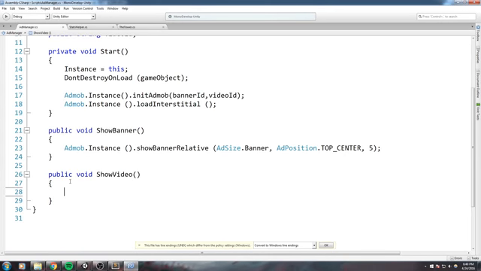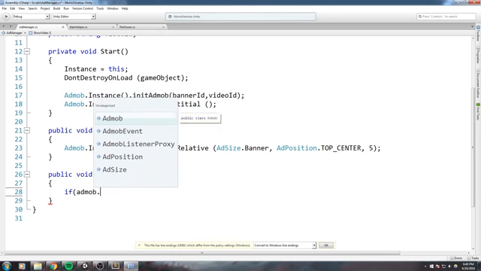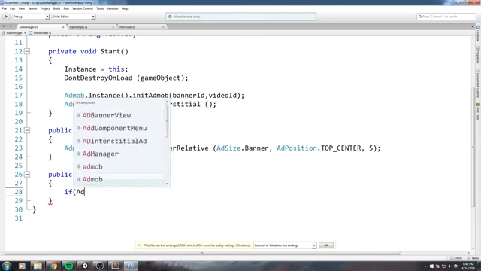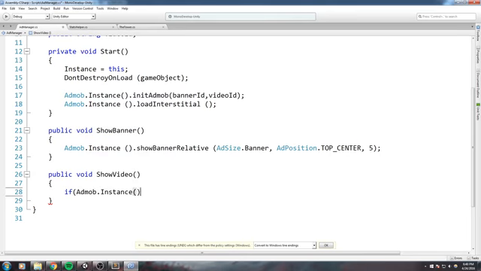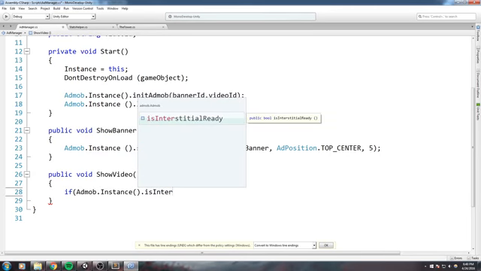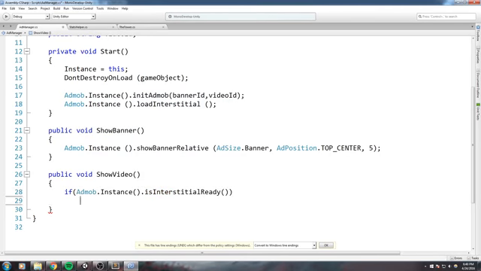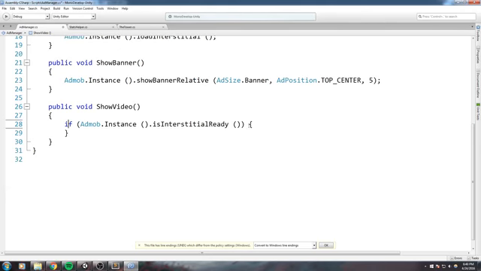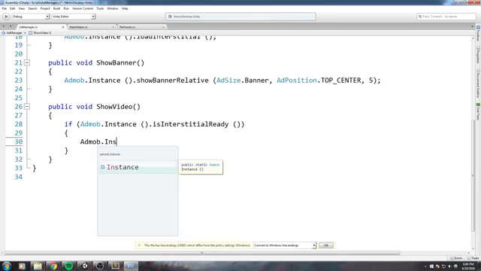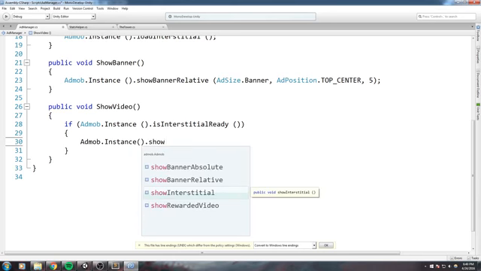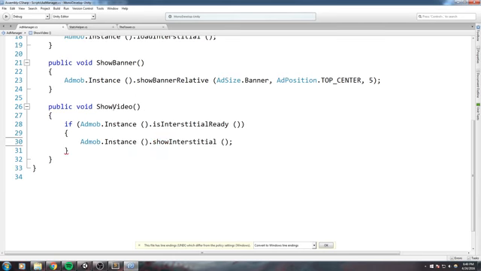Now let's try with the video. It's pretty much the same thing, but we're going to add an if statement prior to that. So if AdMob.instance.IsInterstitialReady, so if the video is actually loaded in RAM, then we can go ahead and play it. So AdMob.instance.ShowInterstitial, like this.